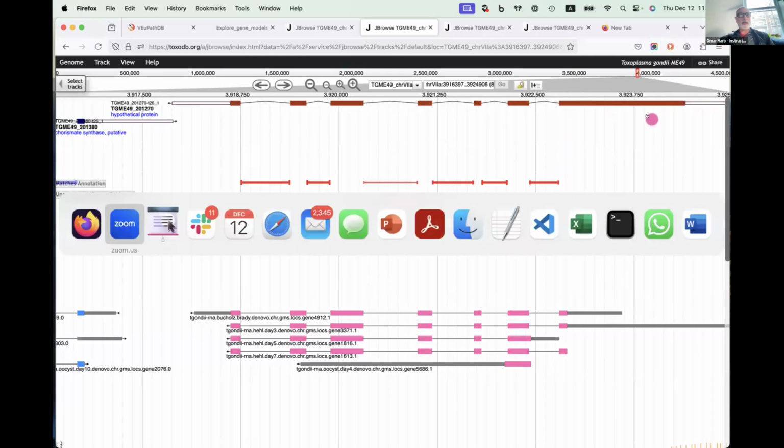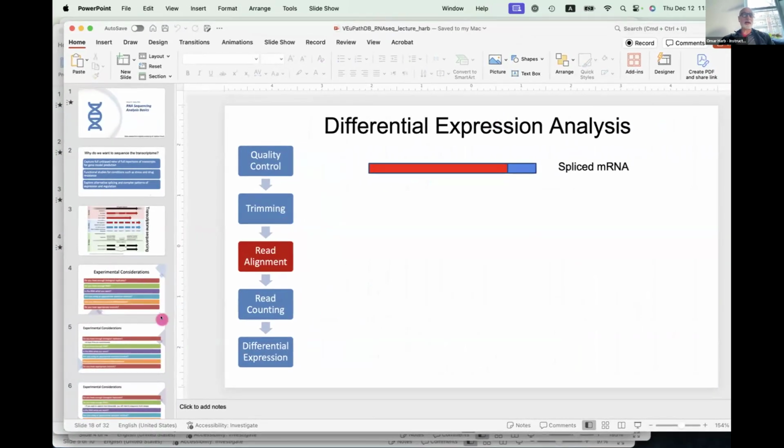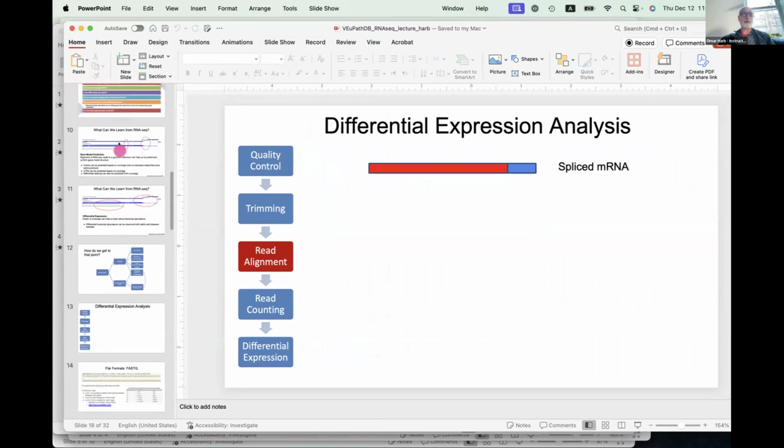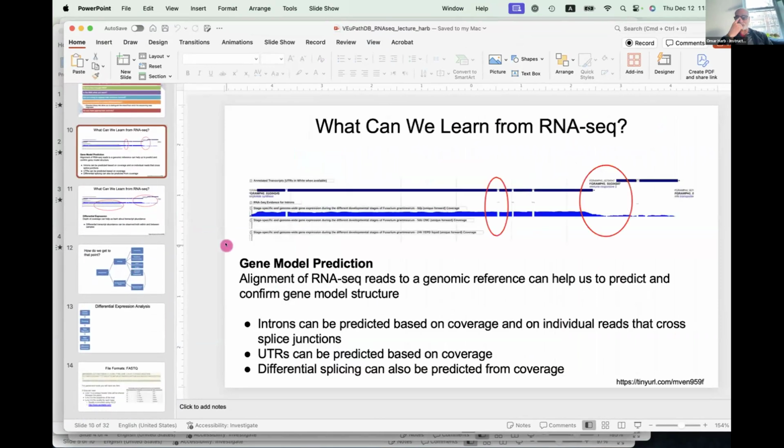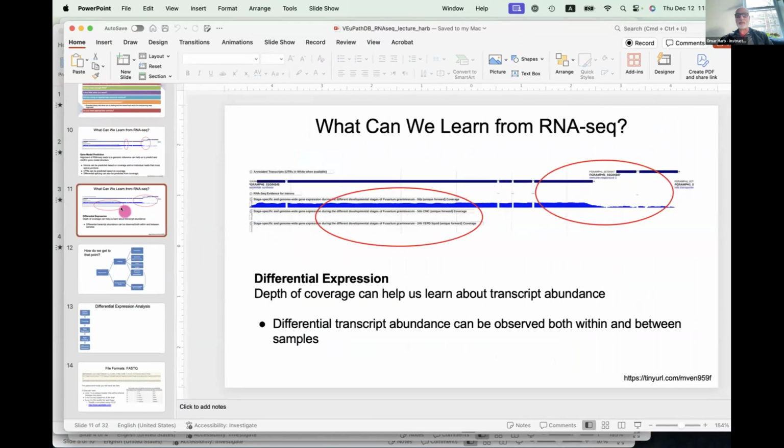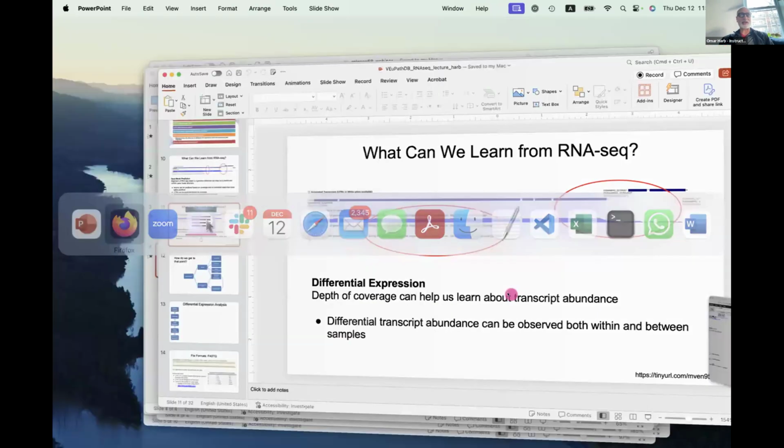And so let me double check if I have an image that can show you this. Yeah, actually, I thought I had a better illustration, but I don't, so I won't show that.